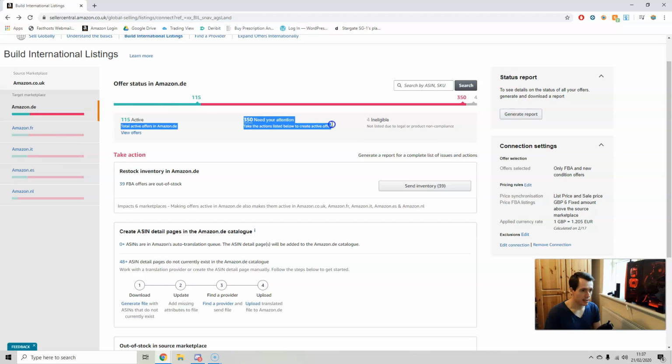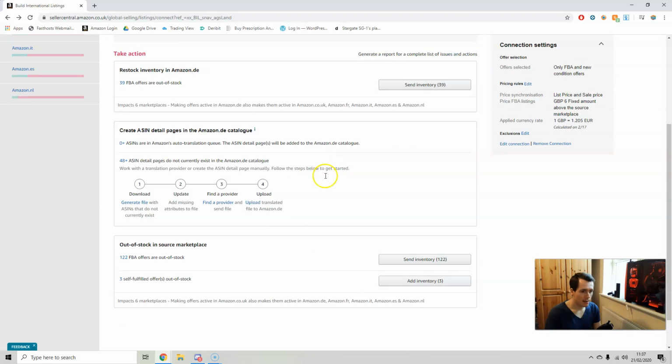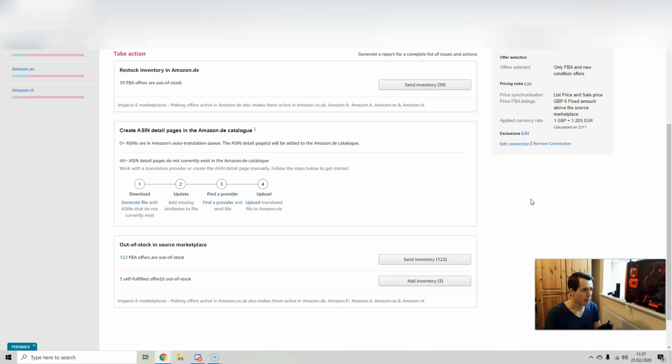Because what you can see here is that, now that I knew that not all my listings were connected, I can go ahead and double check this section and find out maybe there's a way that I can download a catalogue to upload into these countries to populate over those ASINs, which is something you learn. You learn new things all the time. That's the great thing about this.